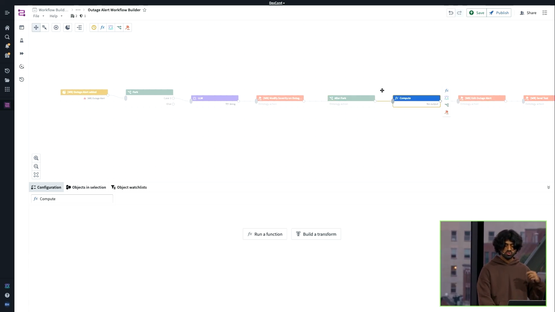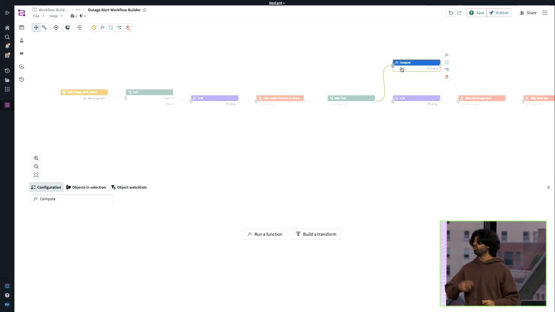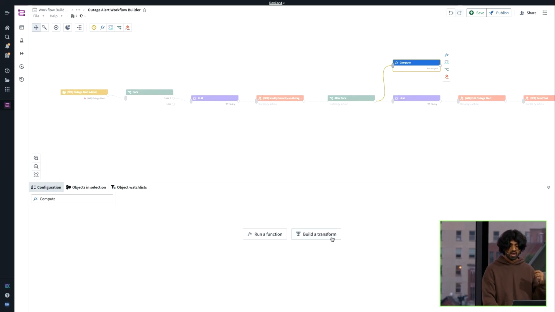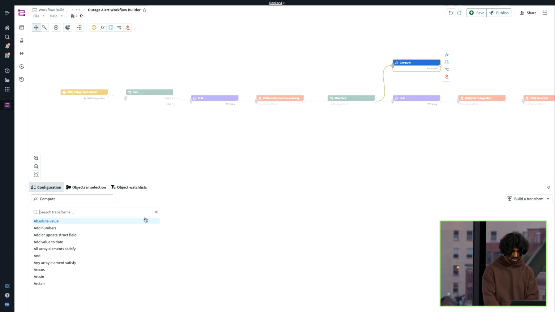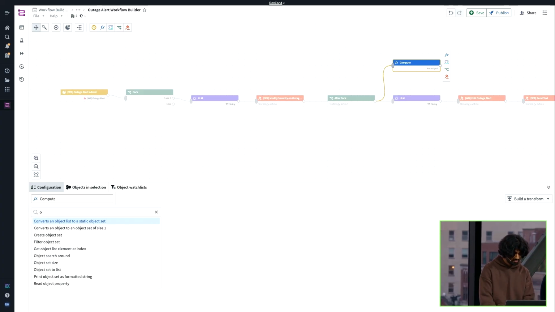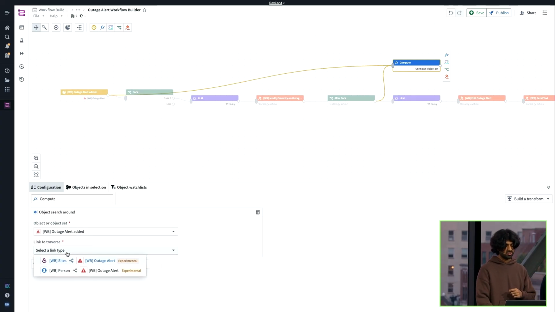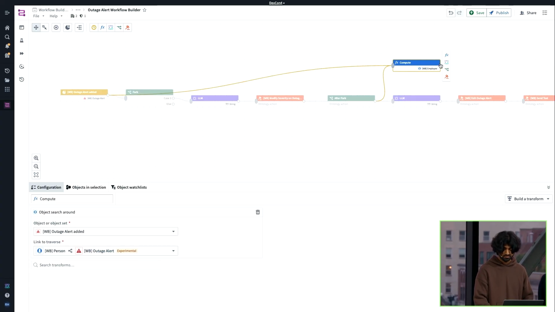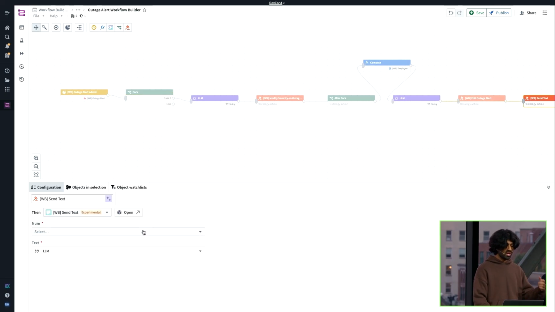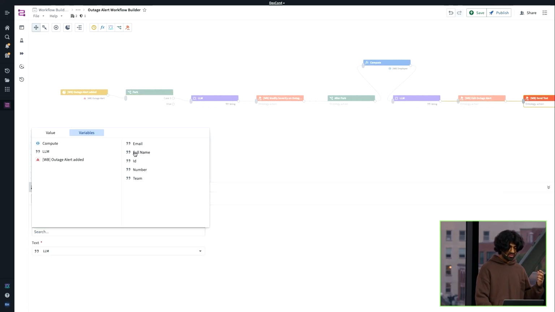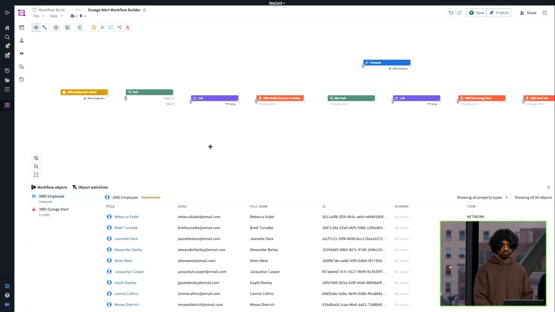We support using any code repos function. So you can write code to do this yourself. But we also support logic and pipeline builder style transforms and expressions. So here I can even use an object set object search around. And we can traverse from outage alert to our employee here. Sweet. So now we have our employee, and we can even have that number in there to text out to the employee that we selected.